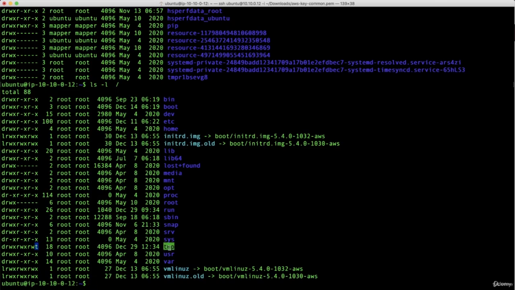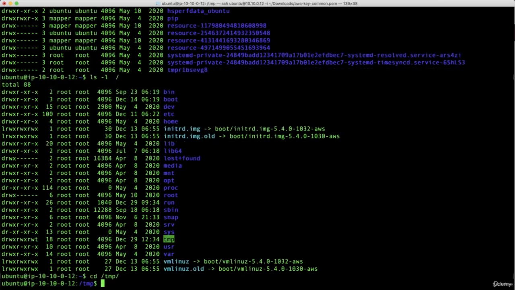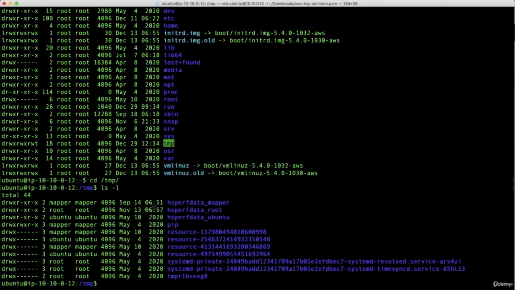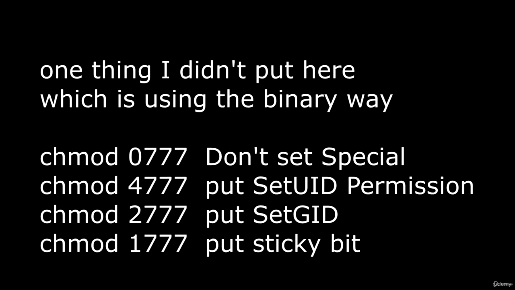Okay, so this means that only the root or the file owner on this directory, which is /tmp, let's have a look here. So for example, for this file, only the mapper user or the root can remove it. For this file, only the Ubuntu user or the root can remove it. The same thing applies here for the Ubuntu and mapper users as well. Okay, so this is what the sticky bit is.